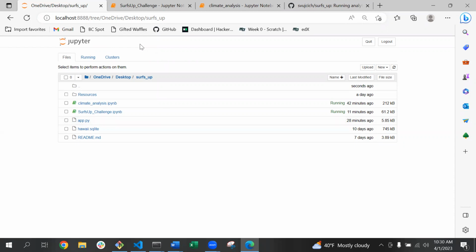So right now I am in the Jupyter Notebook app, just looking at the file structure. We have resources, which are just images that were generated by the challenge notebook I had. I have another Jupyter Notebook file. We'll take a look at this one. We have the Python file, which holds the Flask app, and then we have the SQLite file, which holds the data that we will be exploring.